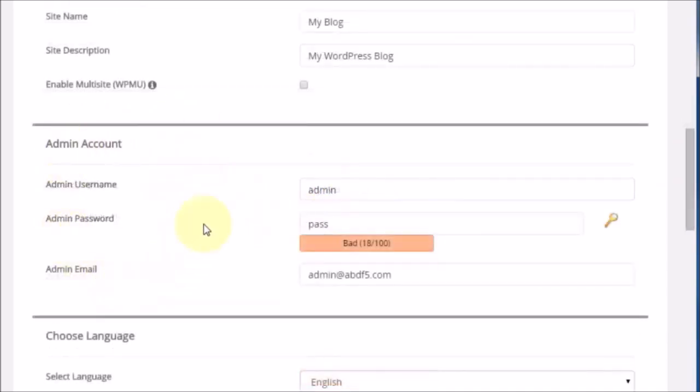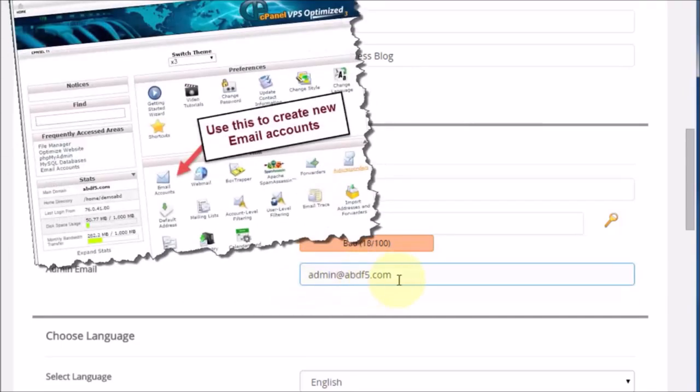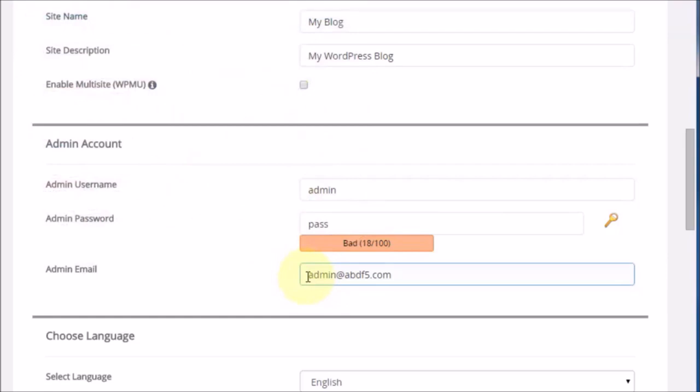Now, this is probably the most important section of the entire installation process, and that's where you assign yourself an admin username, admin password, and an admin email address. The email address is populated by default with admin and your domain name. I would suggest you create an email address, if this isn't one that's already in existence, or replace this with one that is active that you have access to on a regular basis. But the main thing you want to take away from this is do not use admin as your username. Make it pretty difficult to guess.